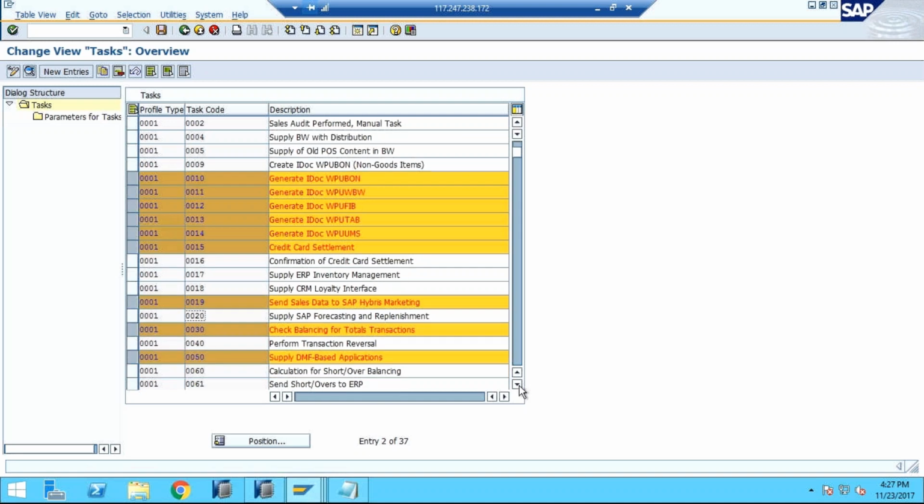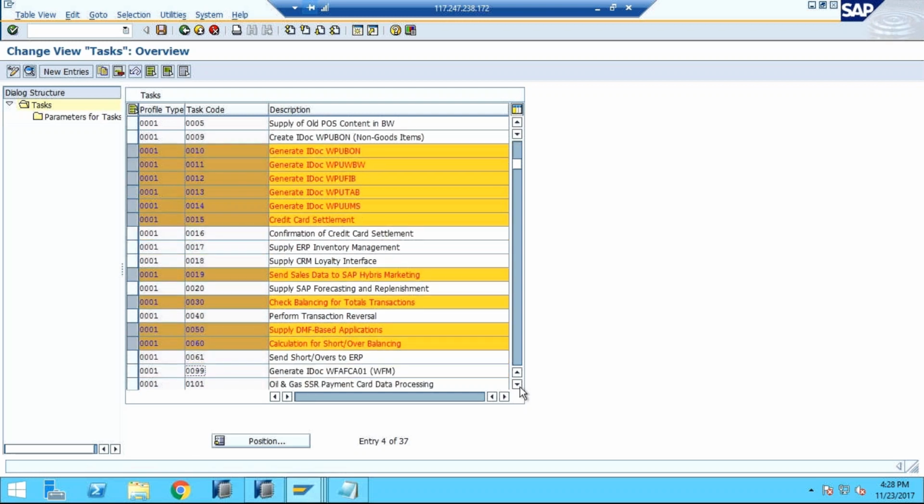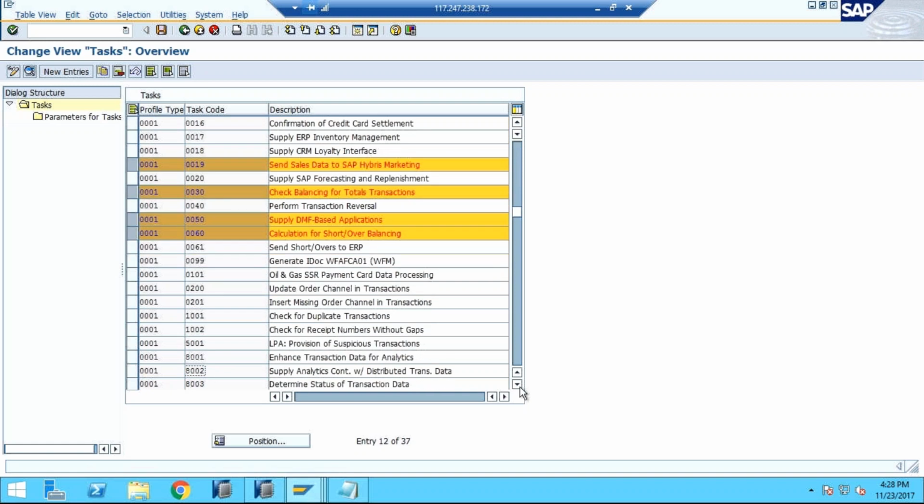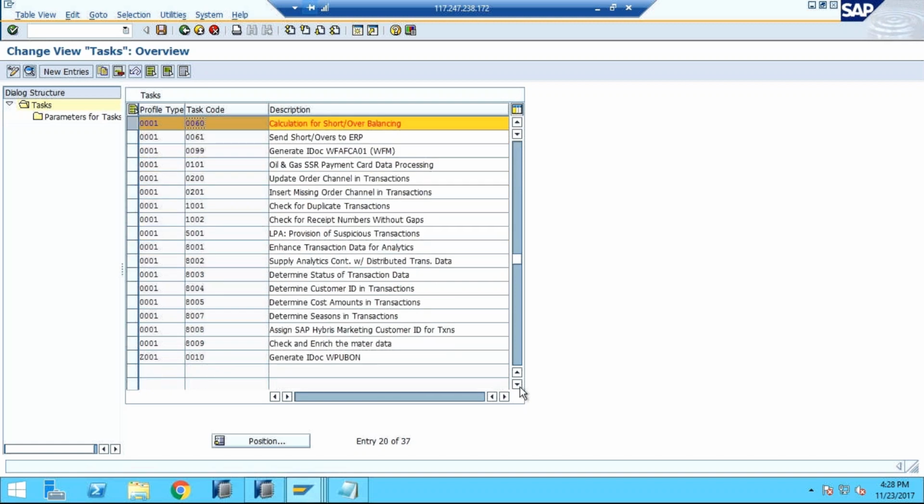So basically, the process is the same. Short or over balancing we already discussed, like when we are creating the profile, if 20 is short or 20 is extra, then you have to activate this one. So there are lots of standard things given here. You have to choose as per your requirement. If you are going to use a duplicacy check, then you have to activate this one. And also, for duplicacy, there is a BAdI you can activate under configuration.